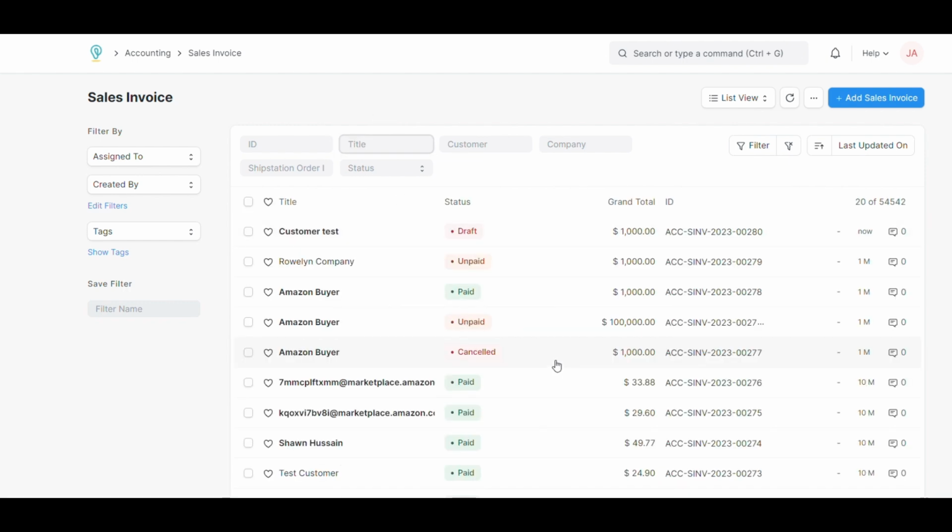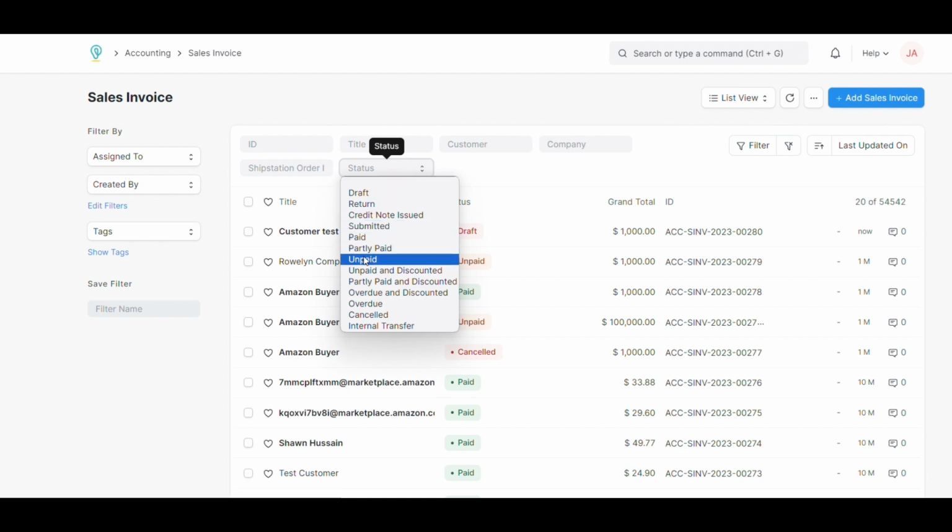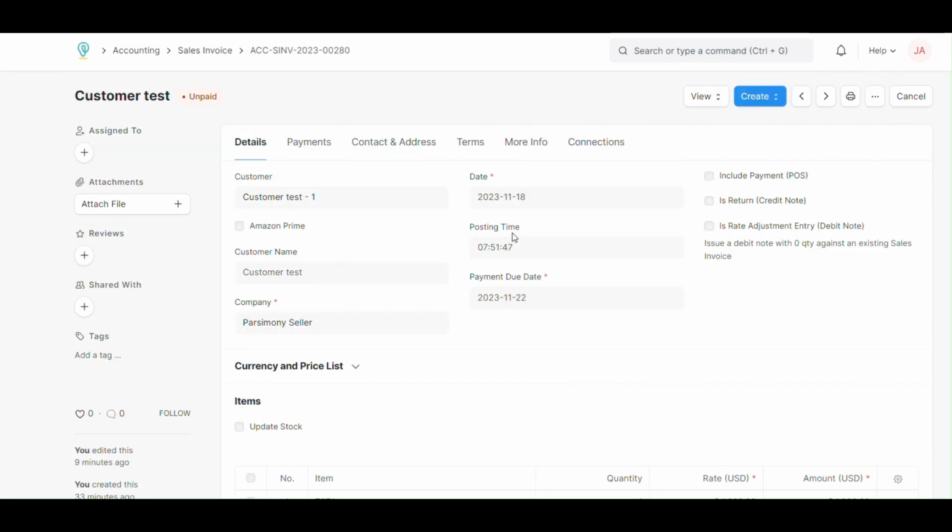On the Accounts Receivable dashboard, you can view and manage all your invoices. Use the filters and sorting options to locate specific invoices, such as by customer, status, or date range. Let's say we have an invoice with a pending payment. Click on the invoice to open its details.